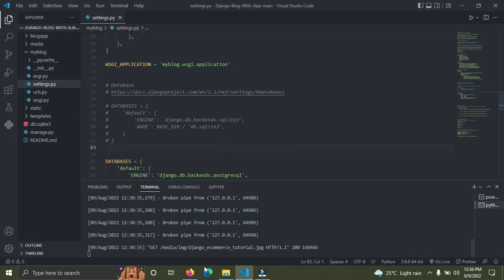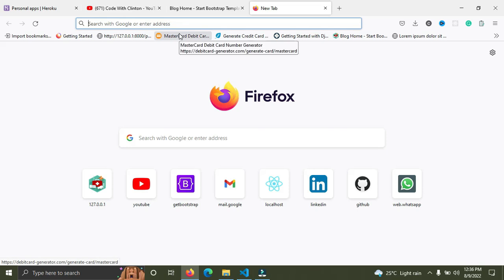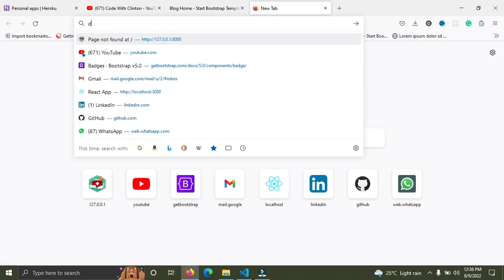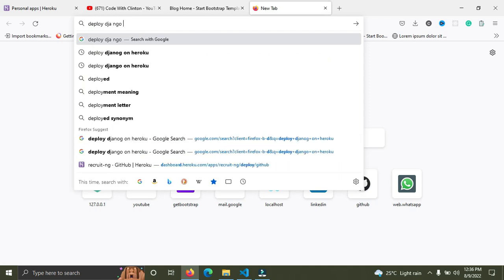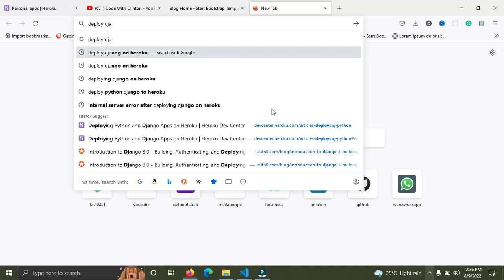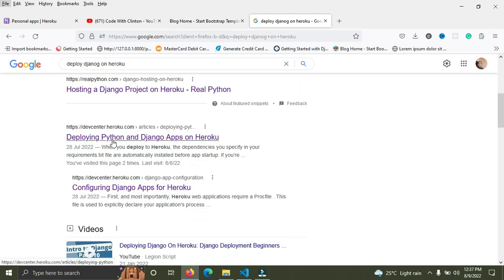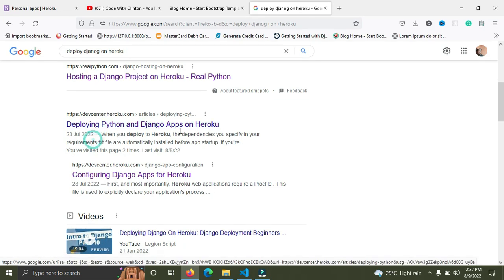Right now, before I proceed, I need to go down to the browser. Let's search for deploy Django on Heroku. There's an article I want you to see as you are doing this. It's going to help you. Just search for that. The browser is currently open, so just scroll. You can see we have this Dev Center, so click on it, devcenter.heroku.com. Click on this particular link. This is where I want to get to.